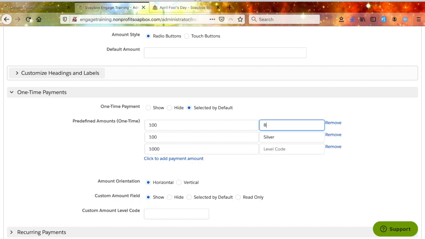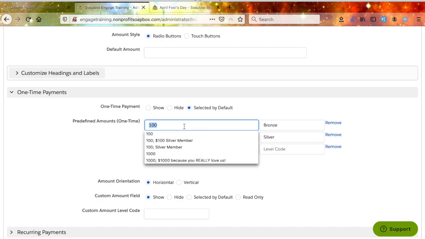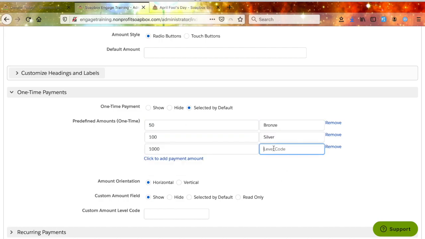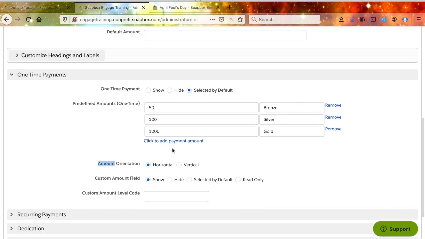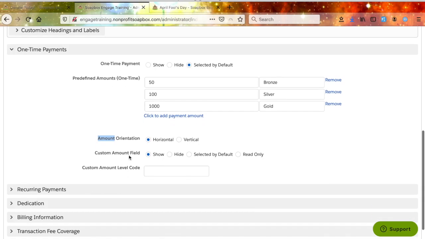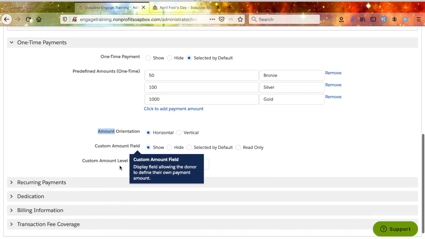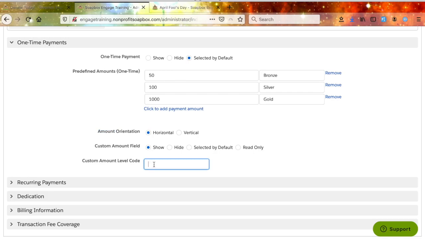Let's call this bronze. And let's make it 50 because it doesn't really make sense if those are the same. And then gold is for, how about that? Okay. Amount option, we want to set it to horizontal in this case, but you can have it set to vertical. And custom amount field, we want to show. And custom amount level code, we'll say is custom. All right, so let's take a look.